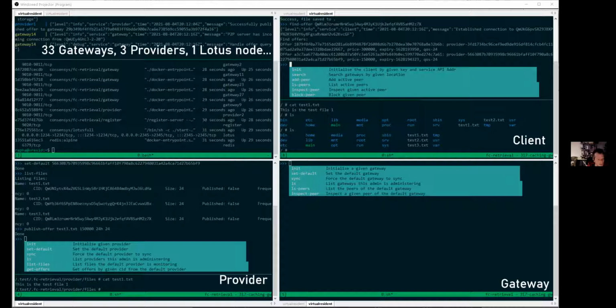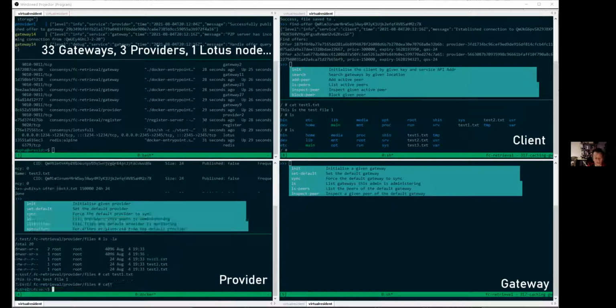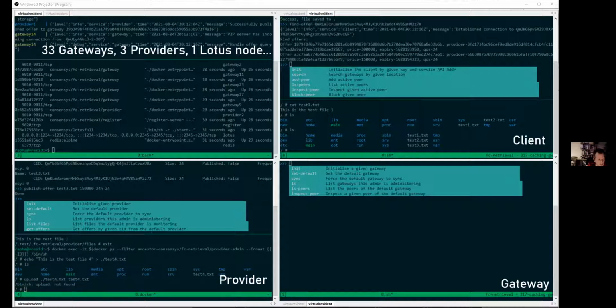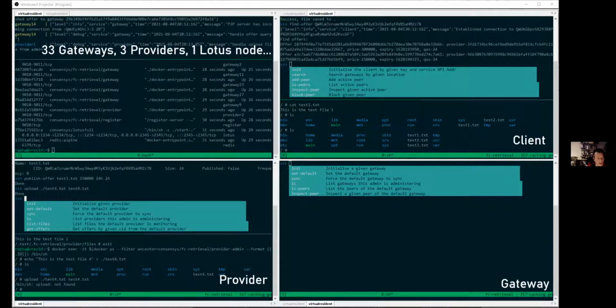So I will create a new file to cache. I will go on the provider, and I will create a new file from scratch. Let's create a test 4. The test 4 is here. We will upload the file. Oops, sorry, it is in the admin. We will list the file to see that it is here.